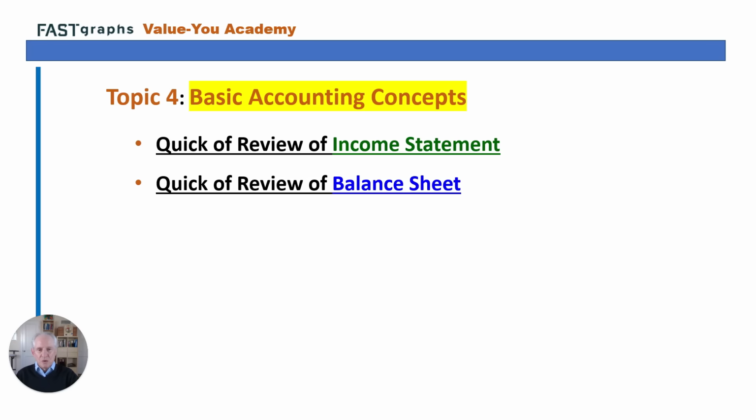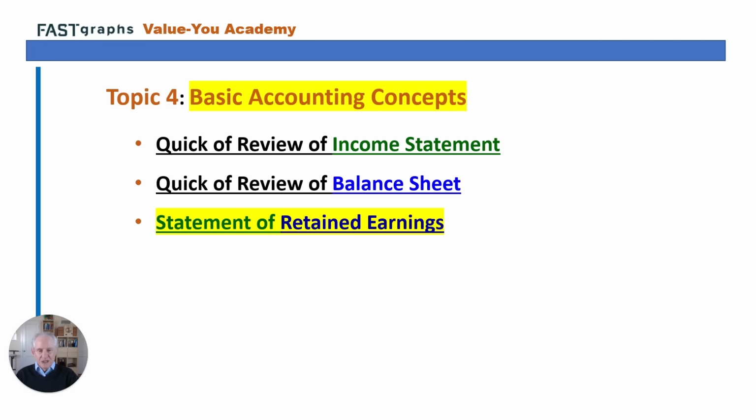All right, so the beginning statement's the income statement, the ending statement's the balance sheet. In between is what we're going to talk about today. The statement of retained earnings, or the statement of equity, we show the retained earnings. We'll see how this works.